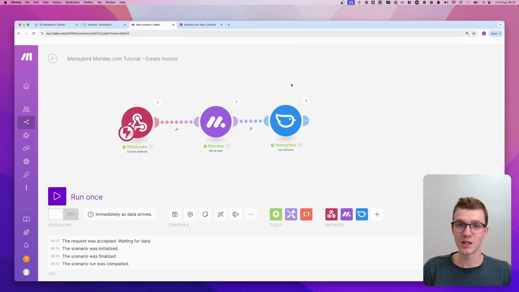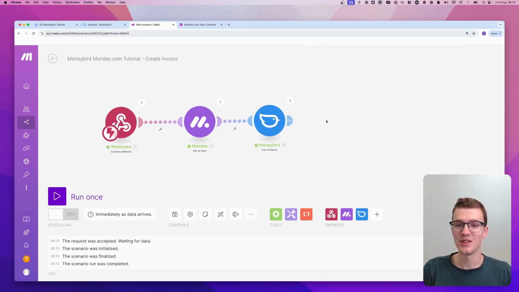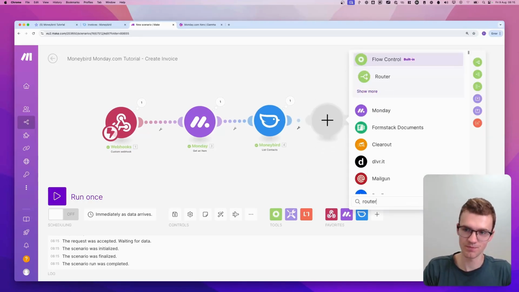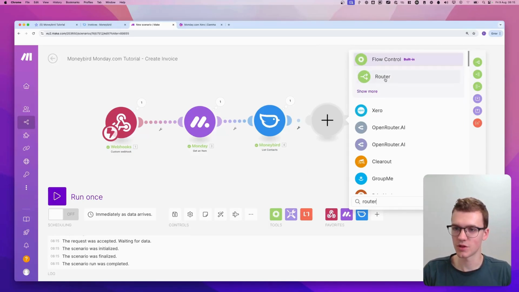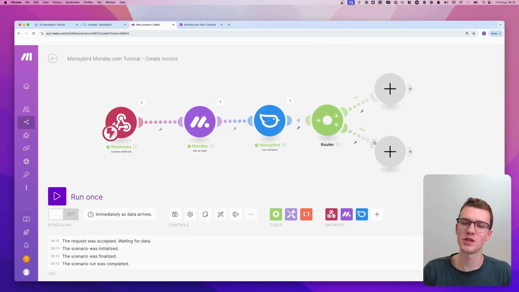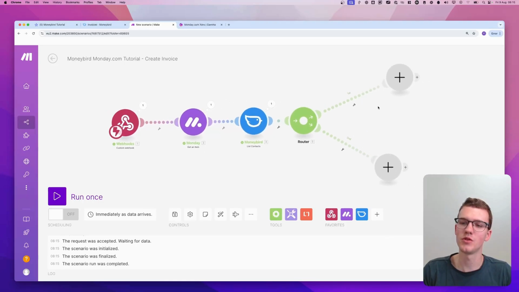So that's something we need to fix, because we need to add this user. So the next step would be to add a router. Routers basically allow you to have a split between where people go based on filters.